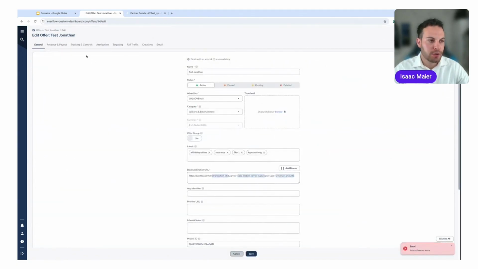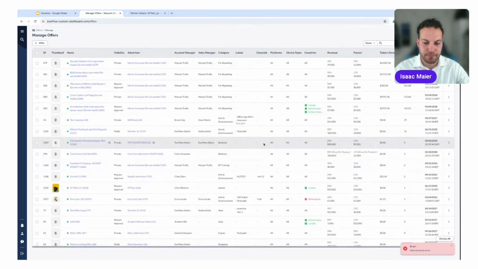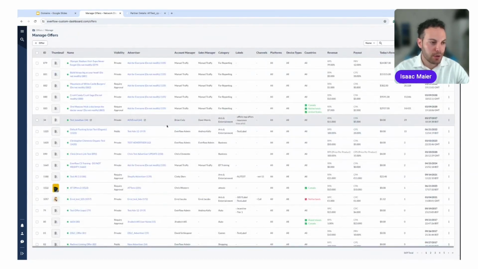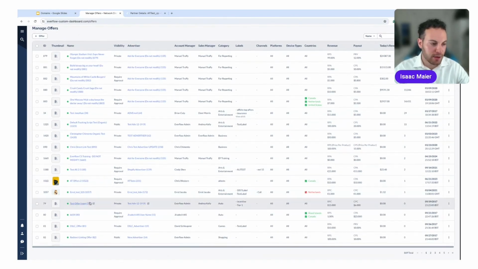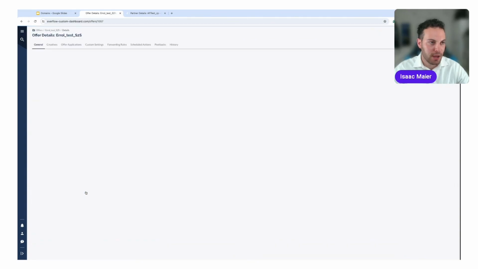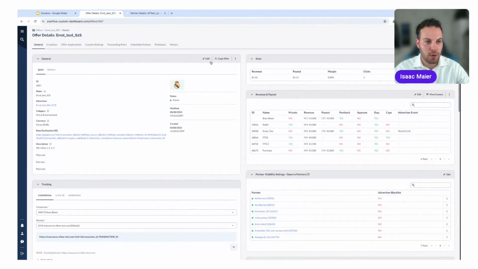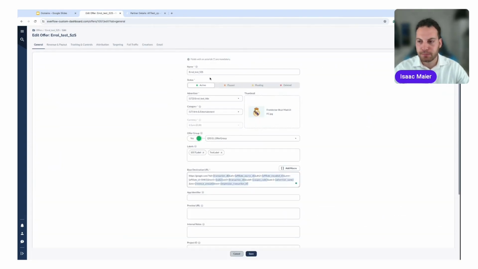And we're going to go to our tracking and controls. Just to show real quick, it doesn't really matter which one we use. I guess we'll do Errol test, why not? We're just going to click edit. We can either click on the link right here to edit it, or click the vertical ellipses to the right of the link as it shows on the offers page to edit.